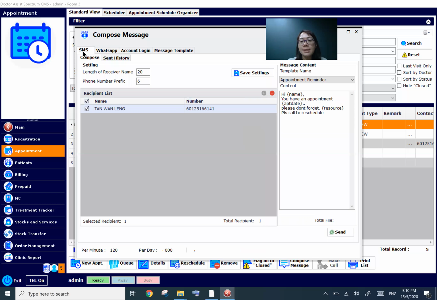But for SMS, there's no limitation in terms of how many SMS you can send out. For WhatsApp, there's a rule and regulation that you can send a maximum of 600 WhatsApp messages in a day from your system. So for SMS, there's no limit. You can send as much as you want, up to 1,000, 10,000, 15,000 with just one click. The next second, next minute, all the patients will receive the SMS from your clinic.